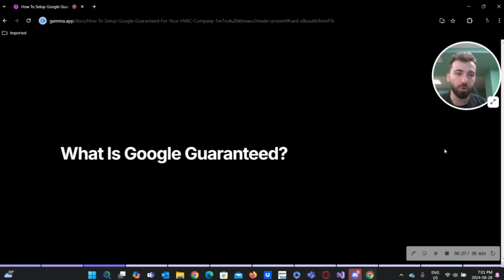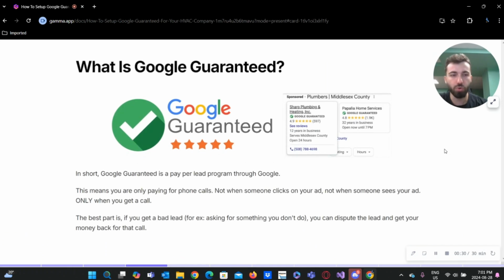So, in case you don't know what Google Guaranteed is, in short, it's basically a pay per lead program through Google. Now, this means you're only paying for phone calls, not when someone clicks on your ad, not when someone sees your ad, only when you get a call. And these aren't shared leads either, as you might have experienced before with like Angie's List and that sort of stuff.